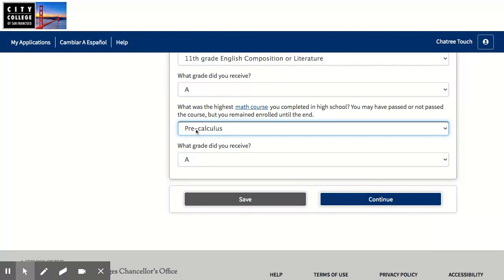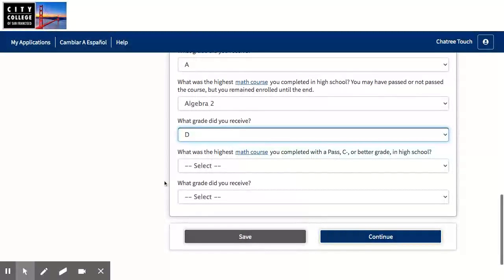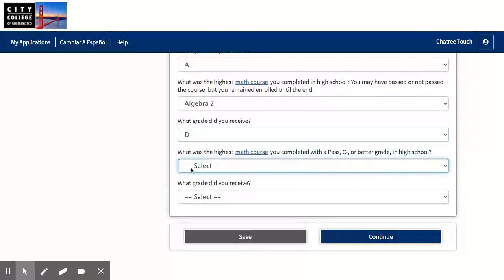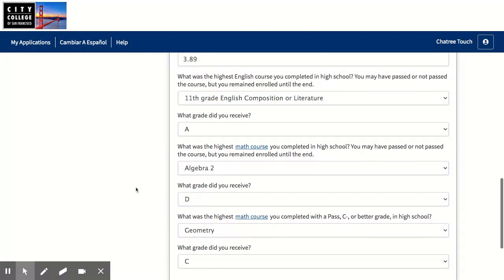Okay, so there might be some of you who took Algebra 2 and then maybe you got a D. They will ask you, what is the other course that you took? So before that. And then you could put geometry. And then you got a C in geometry.